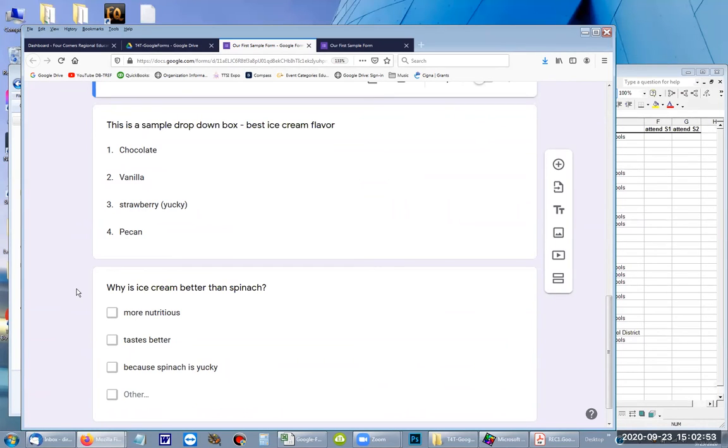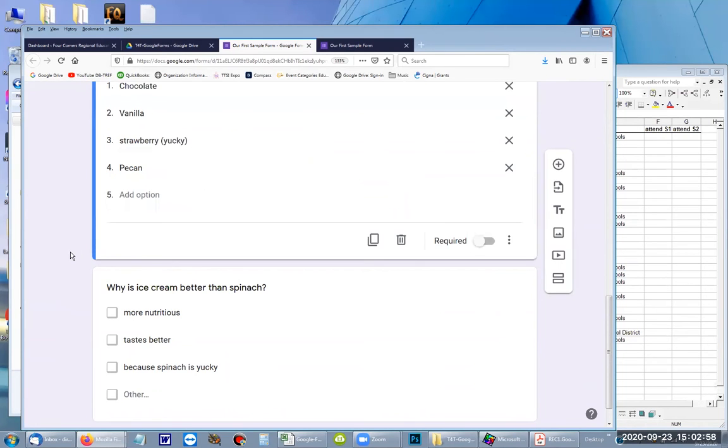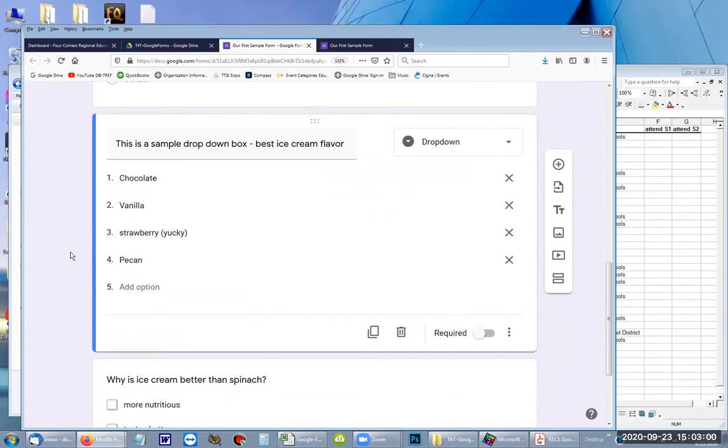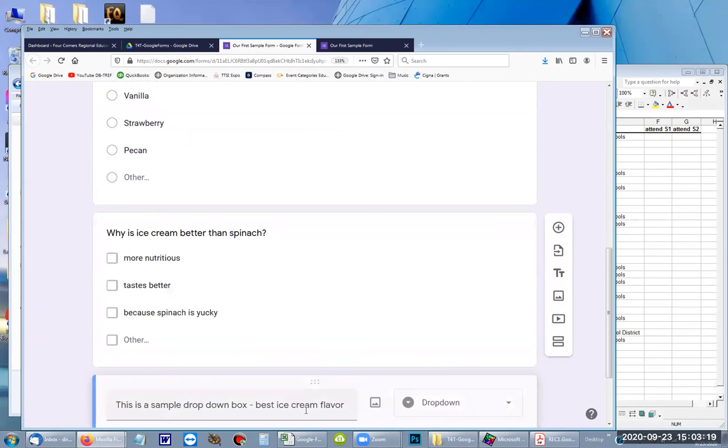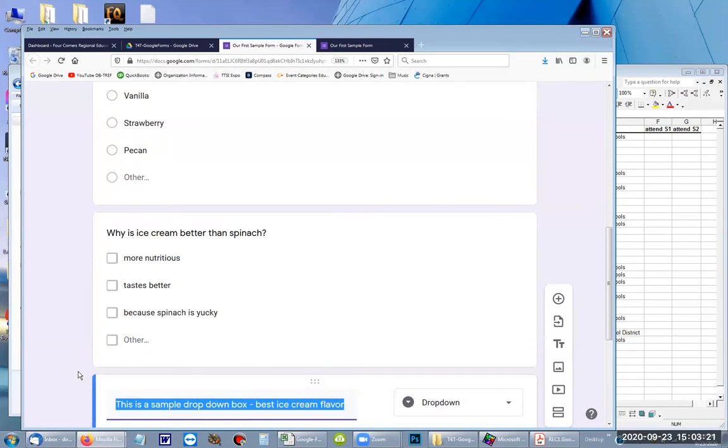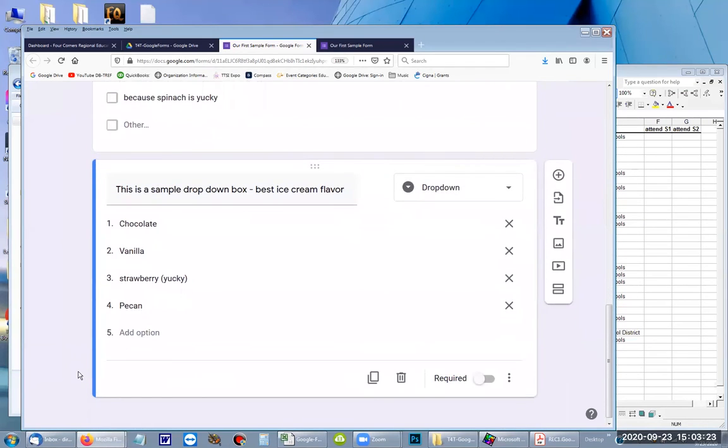Okay, this was a planned error. I wanted my sample drop down box to be the last question, but if you'll notice, it's actually in the wrong place. Well, not to worry. Here at the top of my question window, there are 6 little dots right smack in the middle. If I click on that, I can drag this question into its appropriate place. And now it's at the bottom.